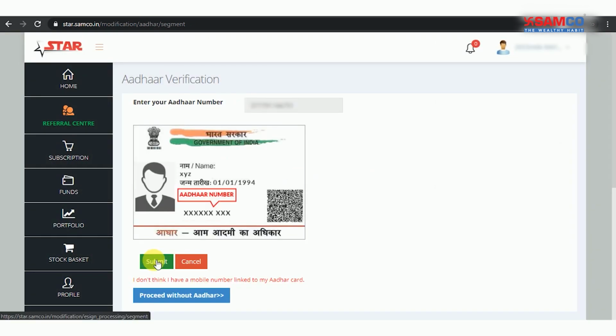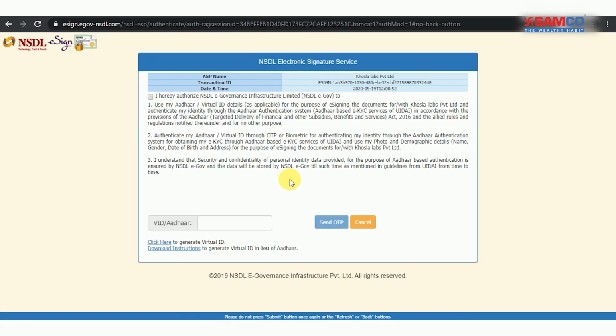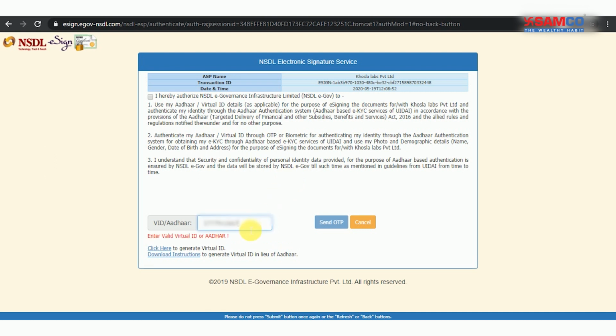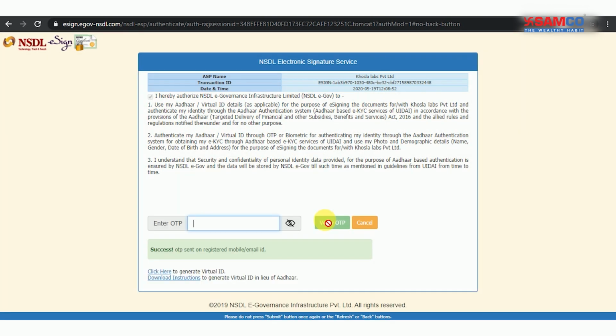Now tap on Submit to verify and authenticate using Aadhaar eSign OTP and click on Allow. Now you will be redirected to NSDL eSign portal where you have to click on the checkbox, enter your Aadhaar number and click on Send OTP. Now you will receive an OTP on your registered email address and mobile number. Enter the OTP and click on Verify OTP.